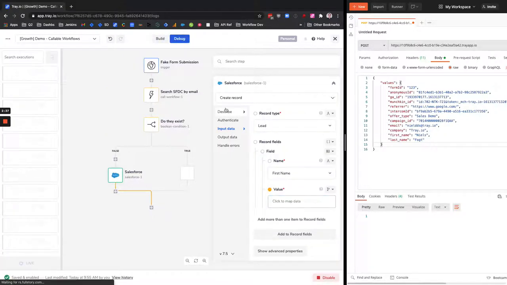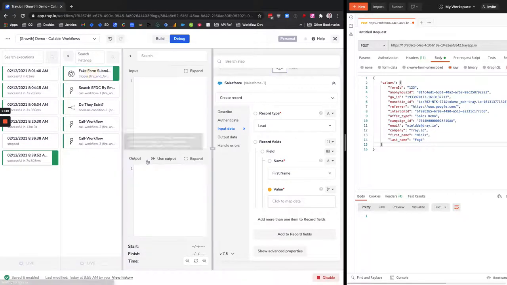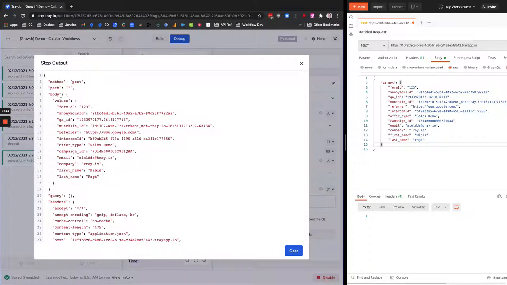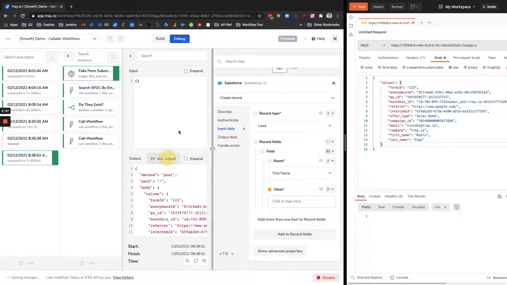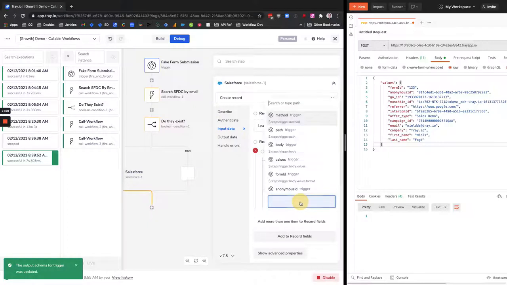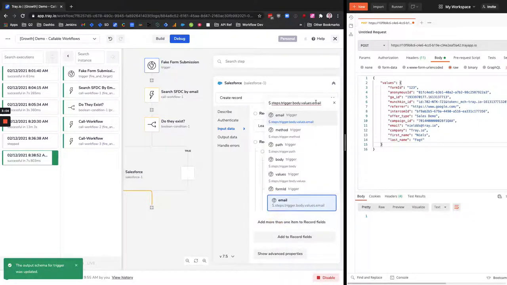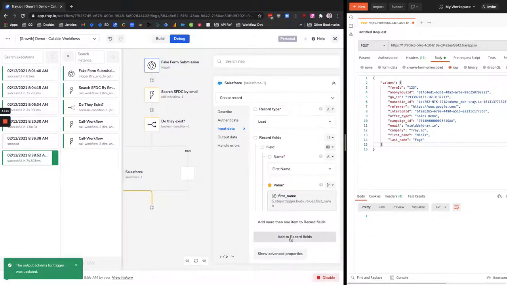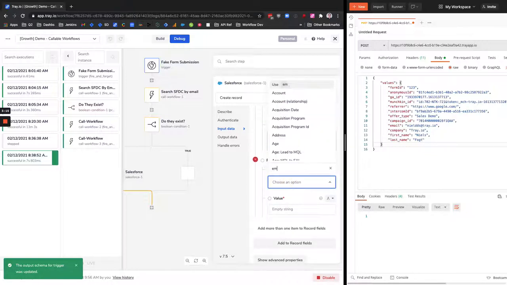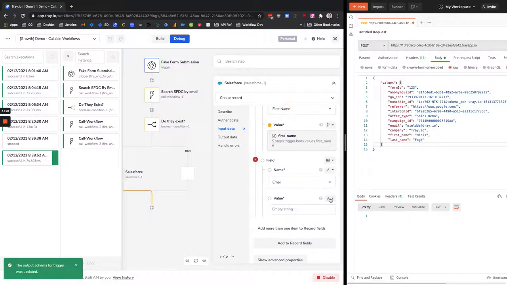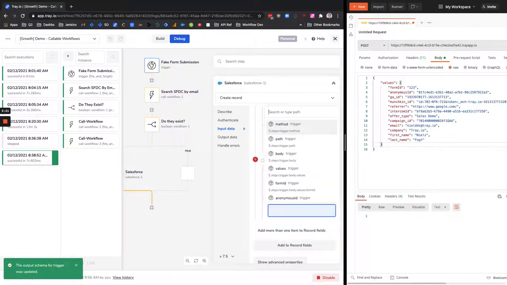An example here from this run is body.values.email. So I can map to that, right? So I can say body.values. Email. That's not a first name, actually. Got first name. Excuse me. So then if I want to add an email, I just do the same thing. Body.values.email.